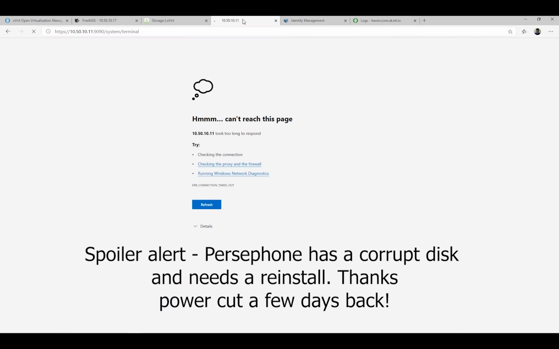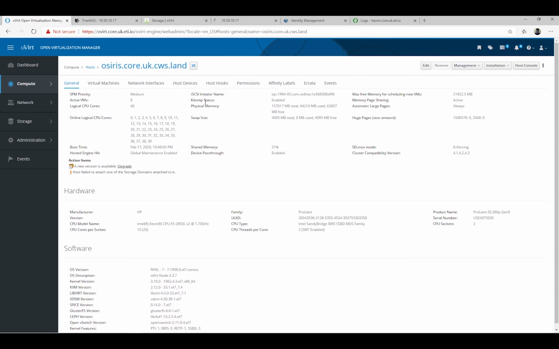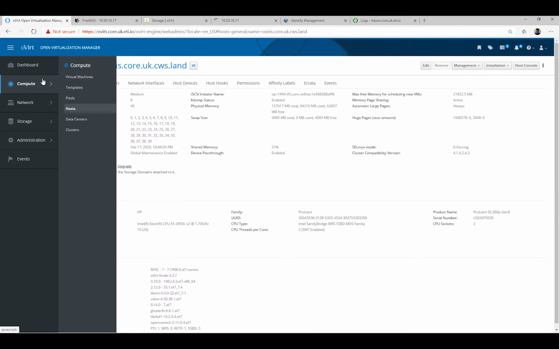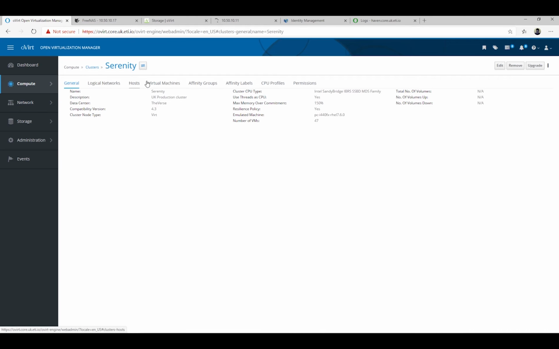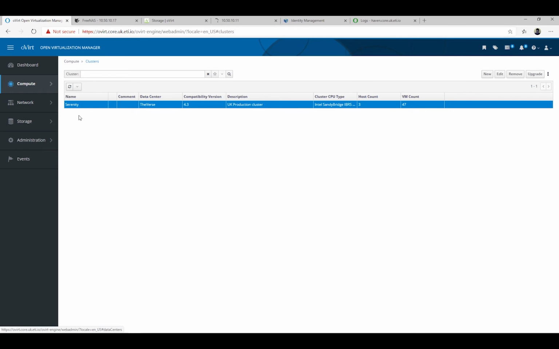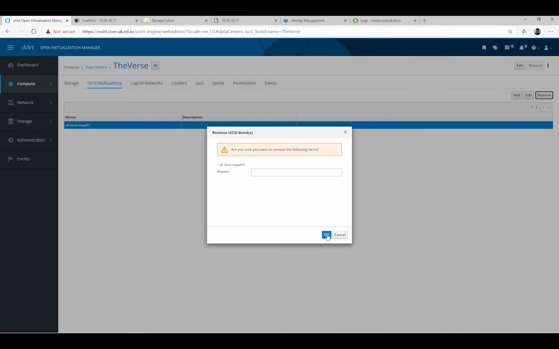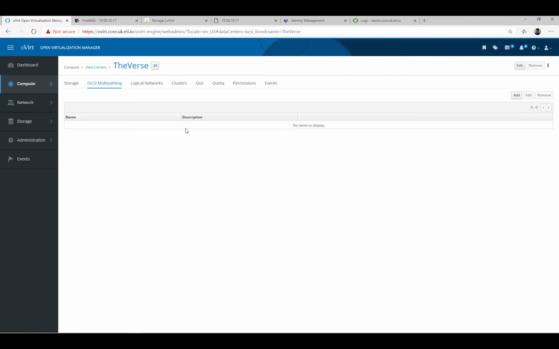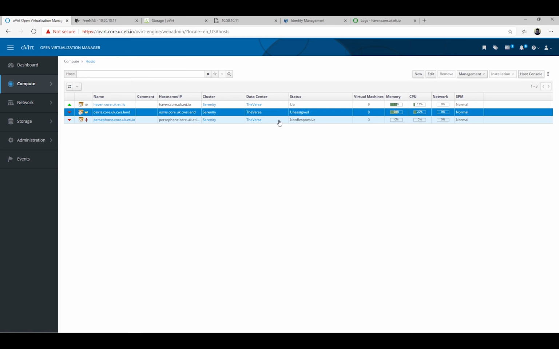I've set the Persephone off on another reboot, but I've got another issue there. So what I'm going to do is back out this change. So if I go into clusters and go into Serenity and... No, not into clusters, into data centers, sorry. If I go into the verse, iSCSI multipath, and then I'm just going to remove it, and that'll force the engine to remove this configuration from the other hosts. And what I noticed last time is that just worked.